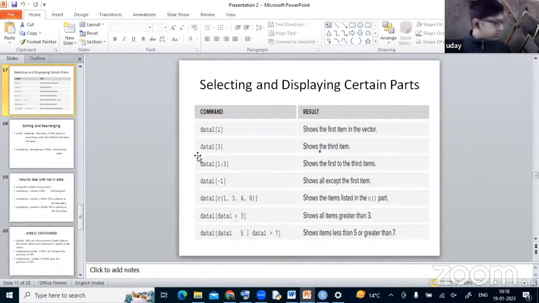Now we will discuss first selecting and displaying a certain part of the data. Now I request all of you to please take a screenshot of this picture.